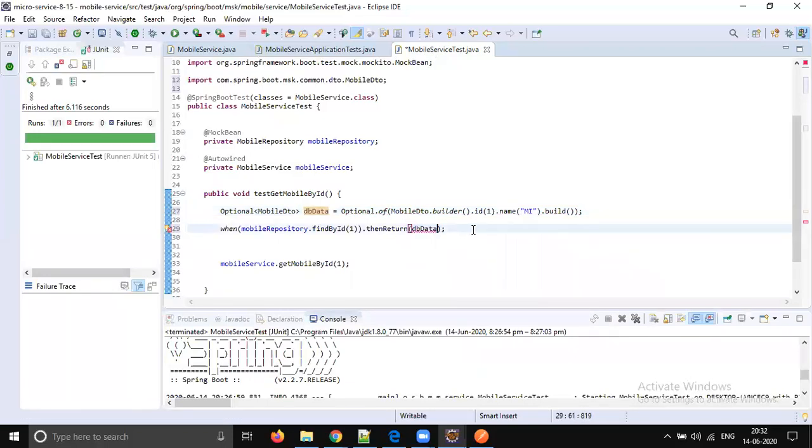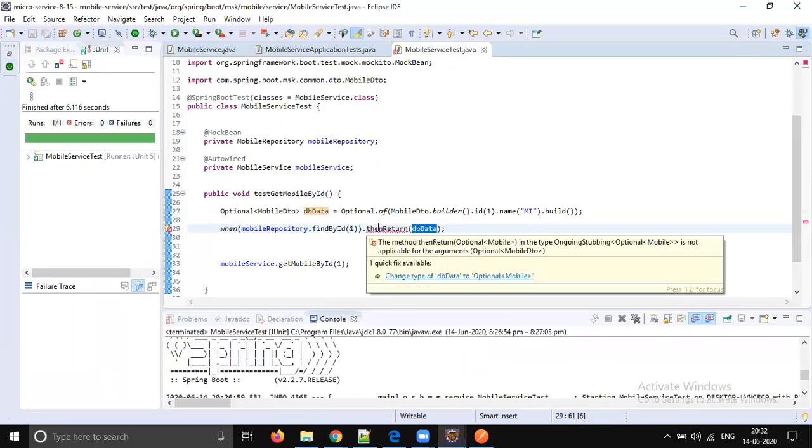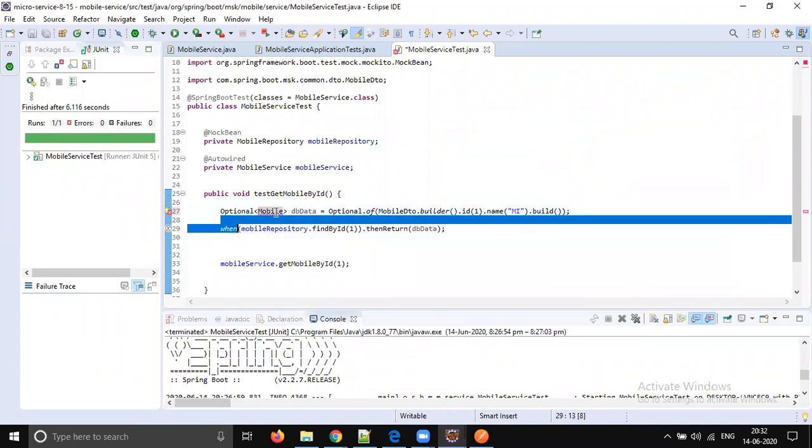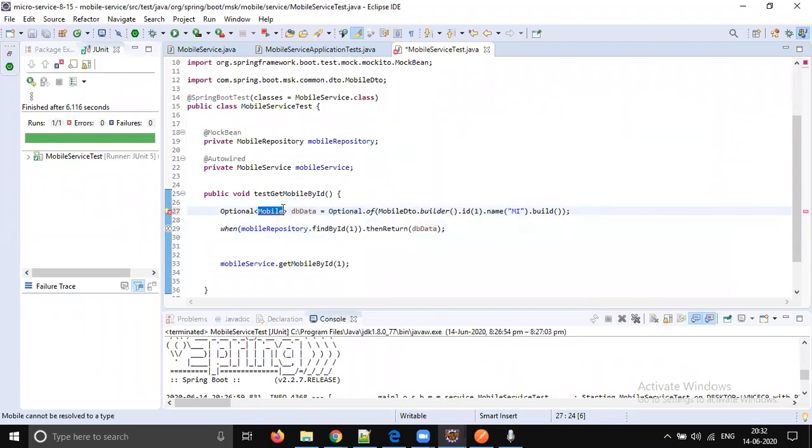So when someone passes 1, then return this mobile data, right? Mobile DTO. Oh, I think we need to pass mobile, not mobile DTO, since it is the database call. So it should be mobile, and the builder also mobile, right? Mobile dot builder. Yes. So we are going to return this Optional of mobile. Now let's test it.